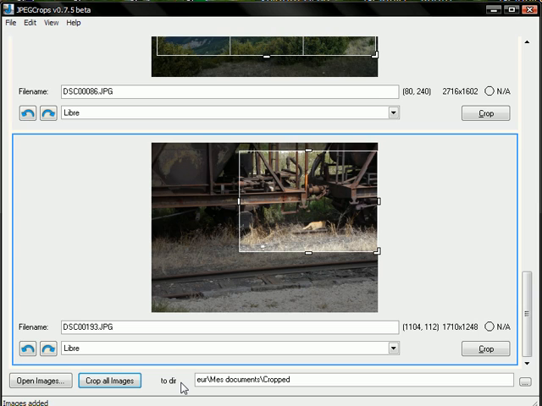And it might open the directory. I just left it in my documents cropped. So now I know where to find them, and I can open them and look at them and see if they look all right. So that's the end of this tutorial.